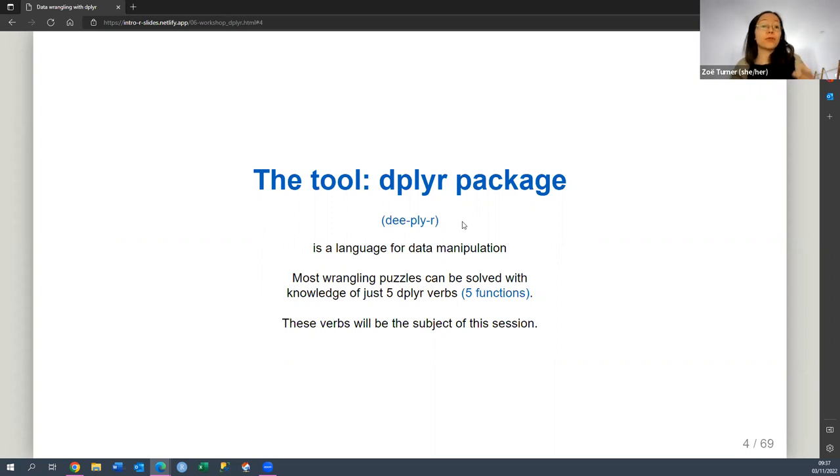Most of the puzzles and problems that we're trying to solve with our code can be solved by these five functions. And as I say, they fit with other ones, and these functions are very powerful on their own. You can use them in combination and you can repeat their use as well. So there's a lot of possibilities within them.